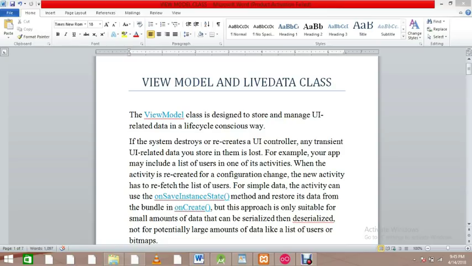See the scenario behind this example: if we change the orientation, that means we rotate our mobile from portrait to horizontal view, and it recreates our activity. In that case we have used onSaveInstanceState, where we put these things through serialization and deserialization. That is good if we have small data, but if we have a large amount of data, this system fails. That means memory leaks and other issues happen.